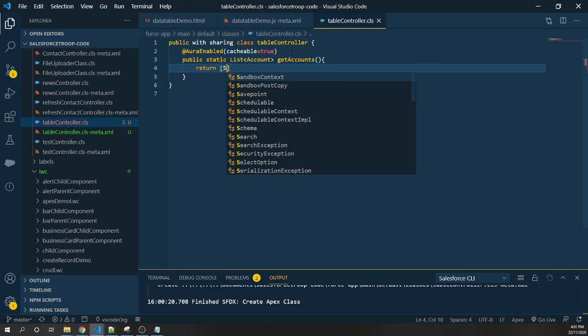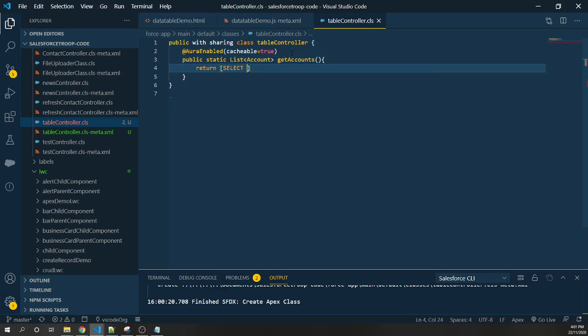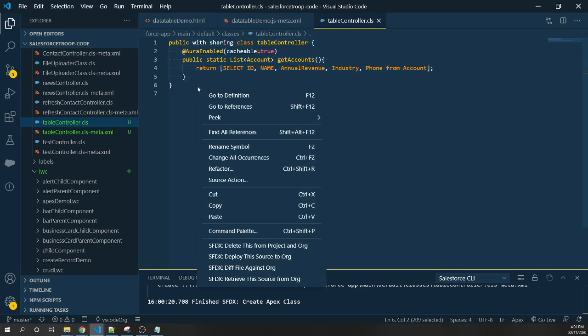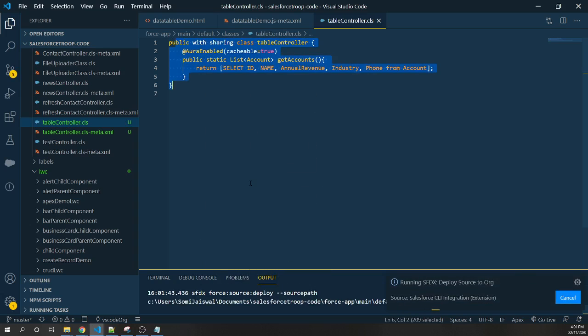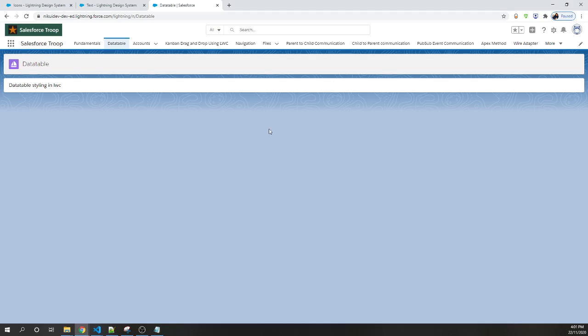We'll return select Id, Name, AnnualRevenue. And if you don't know what this is, these are the field API names, so make sure you are writing the correct API name. I'll say I want annual revenue, I want industry, I want phone from account object. And if you don't know how to get this, I can quickly show you that as well. So this is my class. I'll just deploy this, and in the meantime I'll show you how you can get these details.